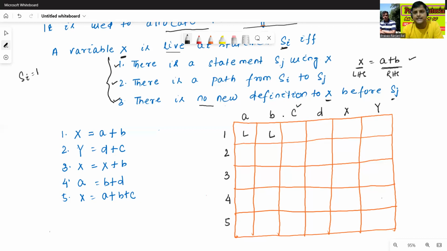Is C live on the first statement or not? How to identify? This is the second part, and it is very, very important. We have to use the given algorithm to identify whether the variable C is live or not.